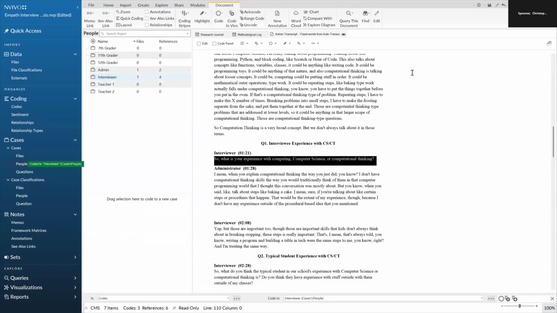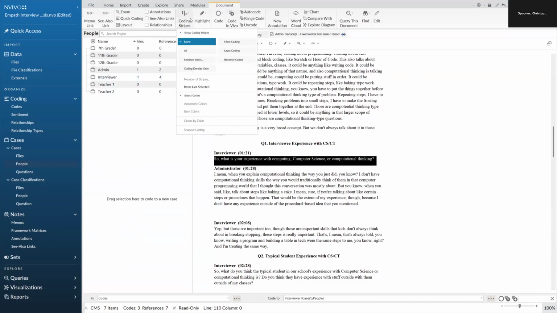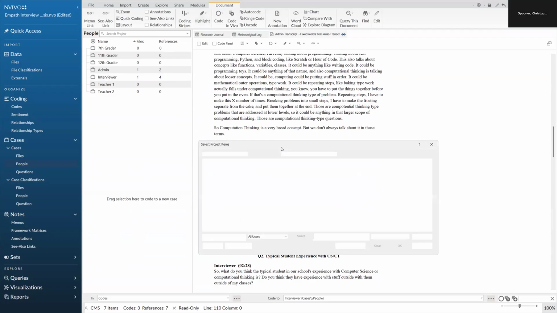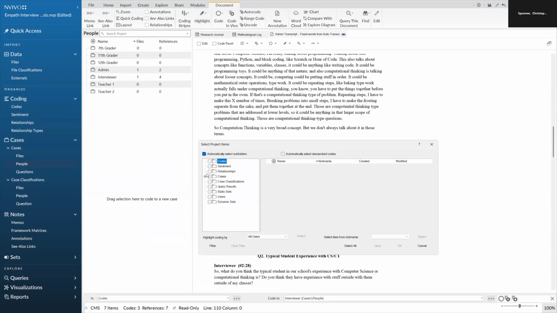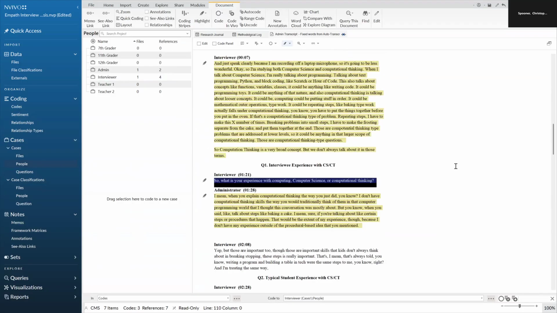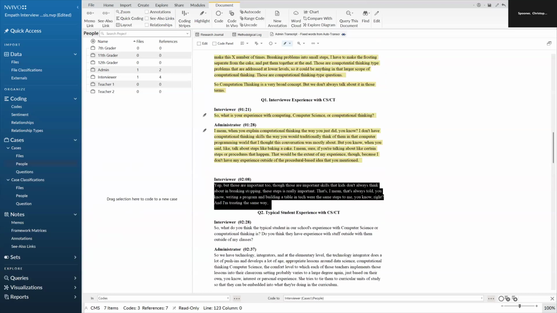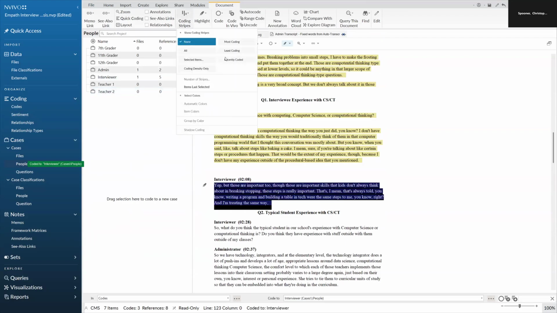Now, one thing I like to have turned on while I do this is I like to show the coding stripes or the highlight. Either one's fine. I'm going to show coding for selected items because right now I'm just doing people coding. So I'm just going to have it show cases and I'm going to show people. And what I'm looking for here is I just want to see that I've not missed anything. So triple click, interviewer.